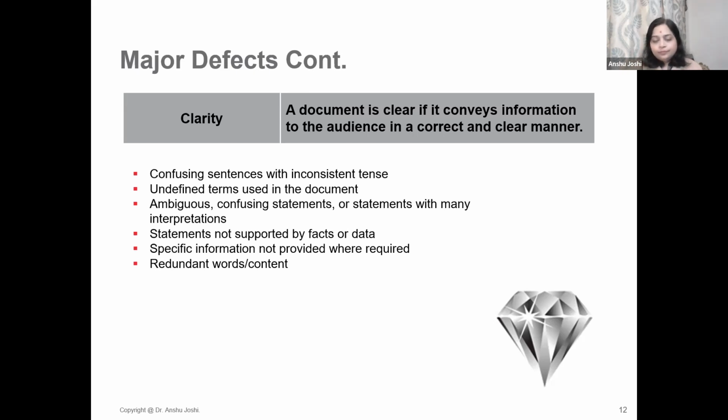So ensuring that the research proposal document stays clear in nature is a very, very important key aspect of an effective proposal document. And that needs to be taken care of.